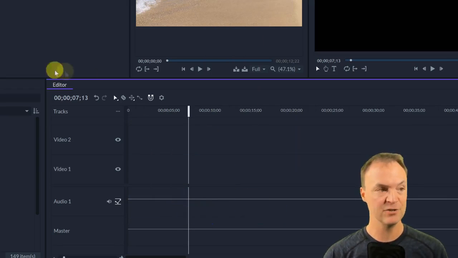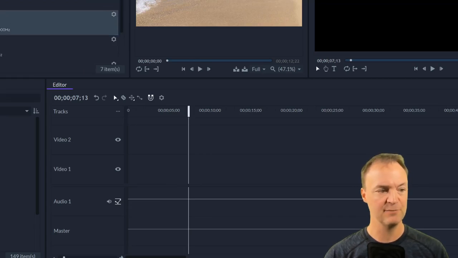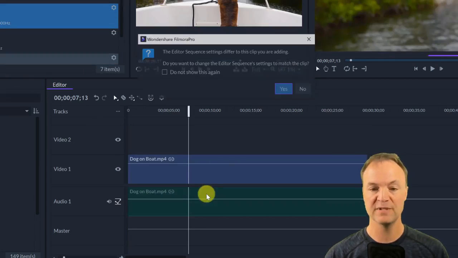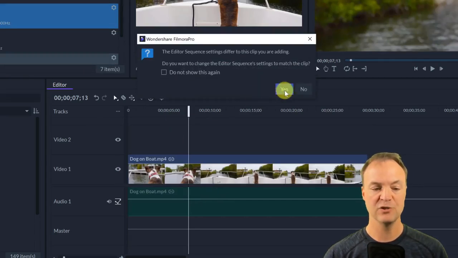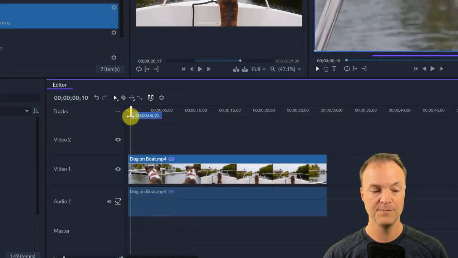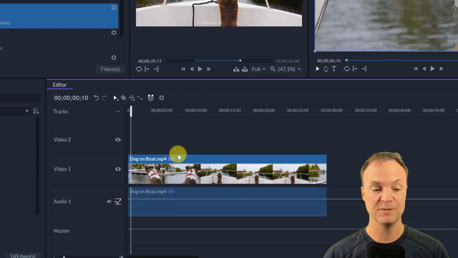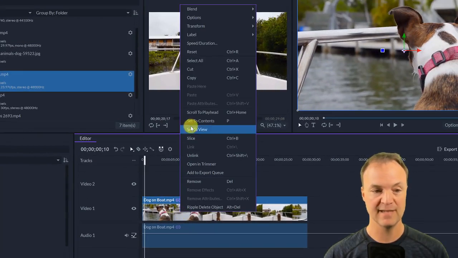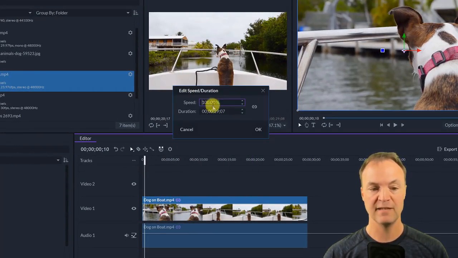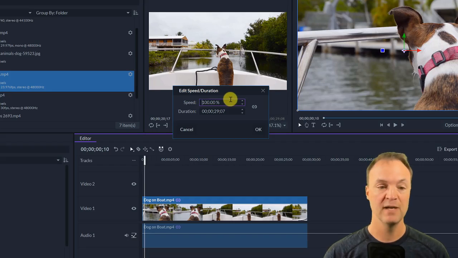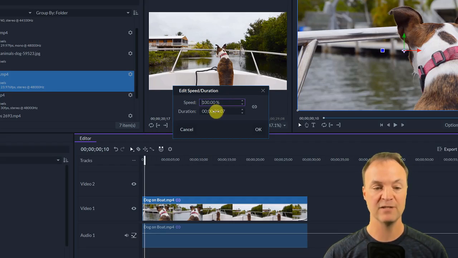Now, the next thing I wanted to show you was I'm going to bring in another clip, and we'll go with the dog on the boat. And I'm just going to show you how we can change the duration very quickly. So in this case, if I wanted to speed this up, it's about a 29-second clip, this one. Right click on it, speed duration. And if I wanted to go faster, I need to go above 100%. If I want to go slower, I go below it. So if I want, I could just type in, I could click and drag, but maybe I want this, I know this, 8 seconds.